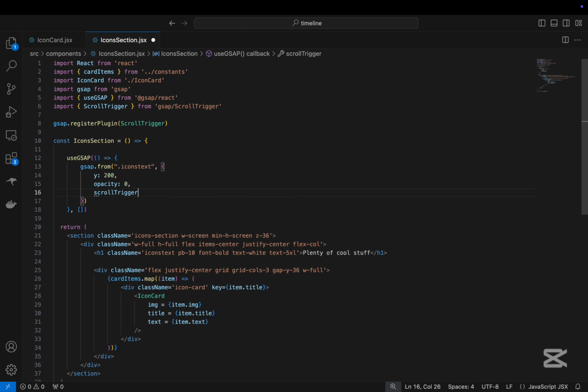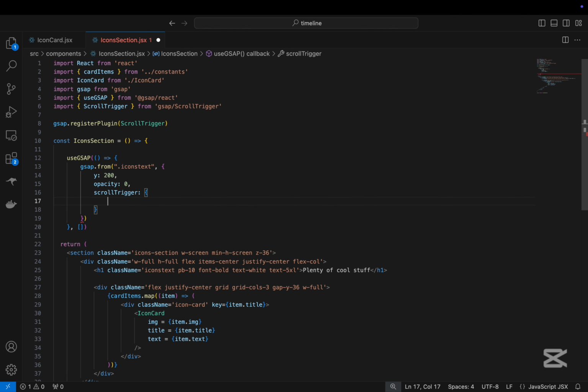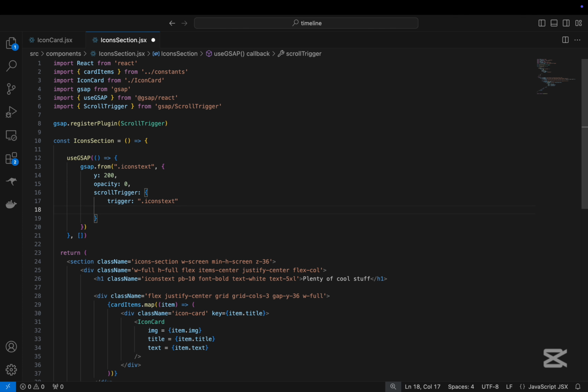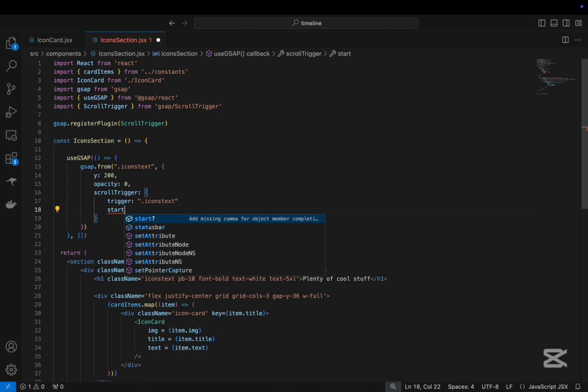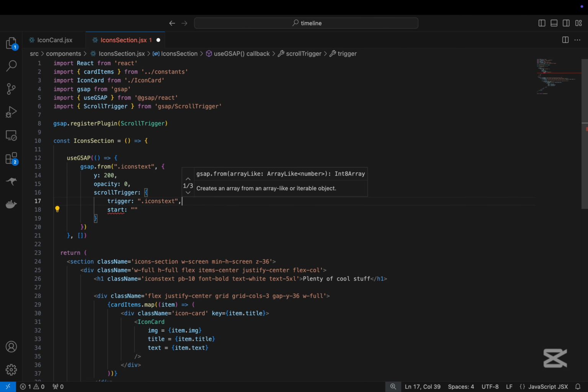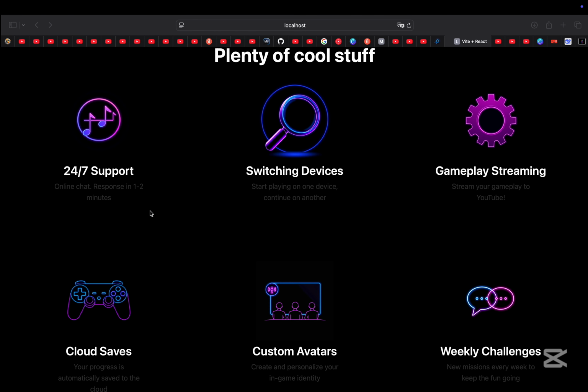visible and move upwards. And let's give this a scroll trigger, so it doesn't just trigger on the reload of the page. For this, let's give it a trigger, which can be any element, but in this case, we'll make it the same element as before, the iconstext. And these things also need a start, which in our case, and let's not forget to add a comma over here, will be bottom center, which means when the bottom of this element is in the center of the screen, the animation will begin. And let's see how this looks.